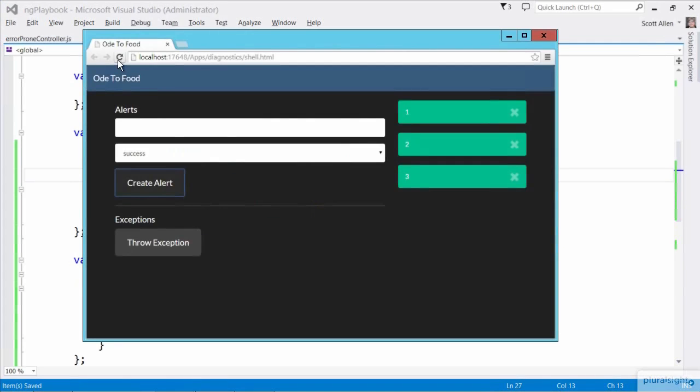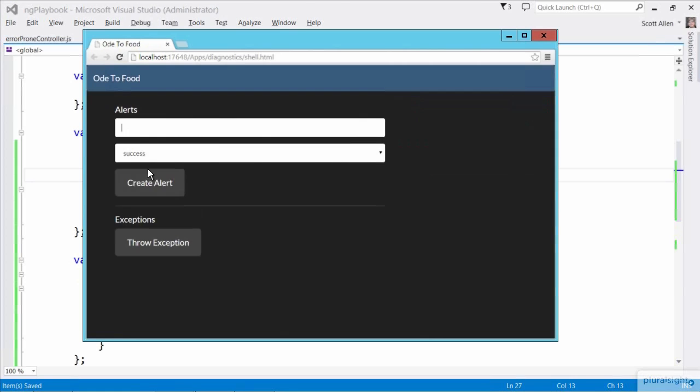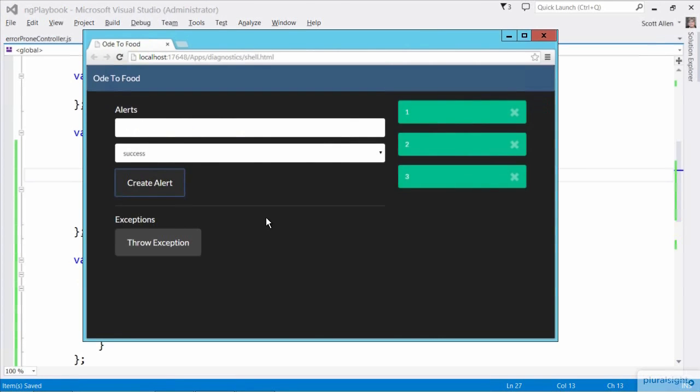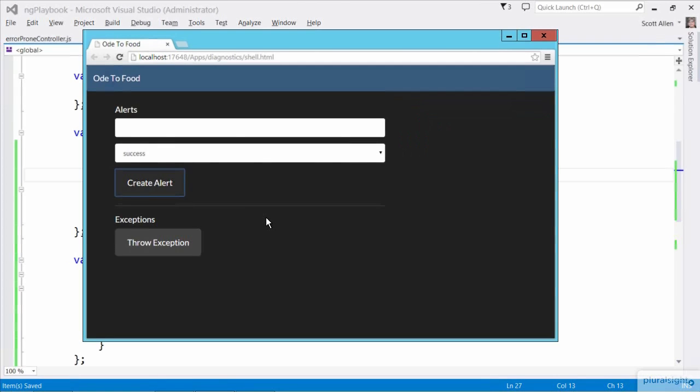So back in the UI, do a hard refresh. And let me just add a couple success messages. And we wait a little bit, and they start disappearing with the timer.